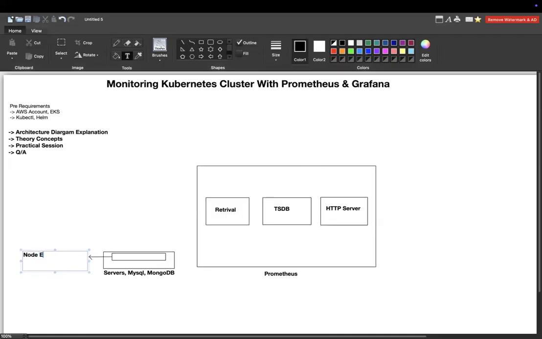Node exporter, something like this. Now what this retrieval component does: the retrieval component will collect the metrics from this node exporter of MongoDB or whatever component you want. Suppose this retrieval component collects the metrics from this particular exporter, something like this.